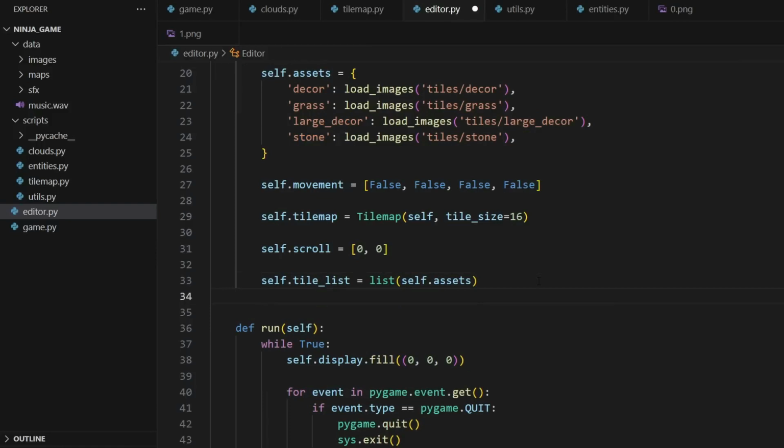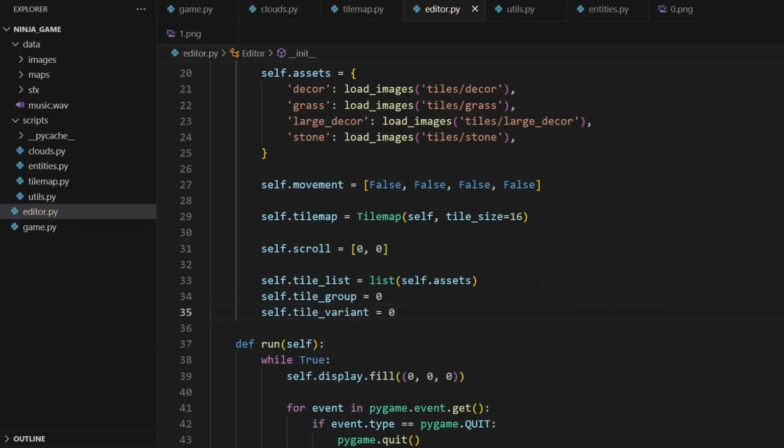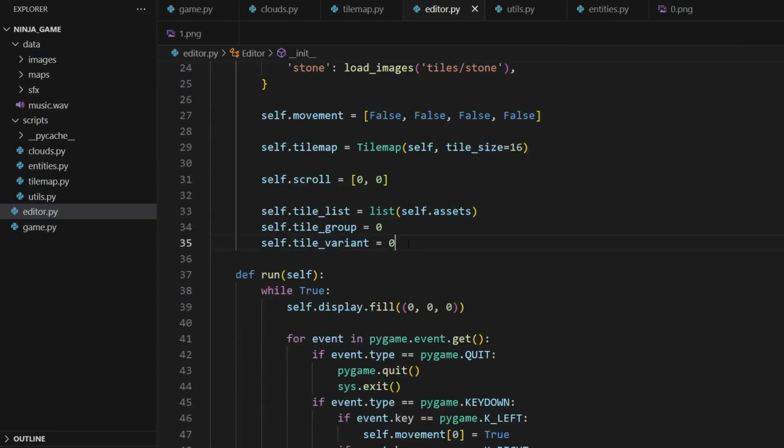And then let's do tile group, or self.tilegroup equals 0, self.tilevariant equals 0. So with these 2 variables here, we'll be saying which group are we using. So we're using grass, decor, etc. And then the tile variant will be which tile in that group are we using. So we'll have different buttons for changing between the group and the variants, and that way we can rotate through our different tiles in a more efficient manner.